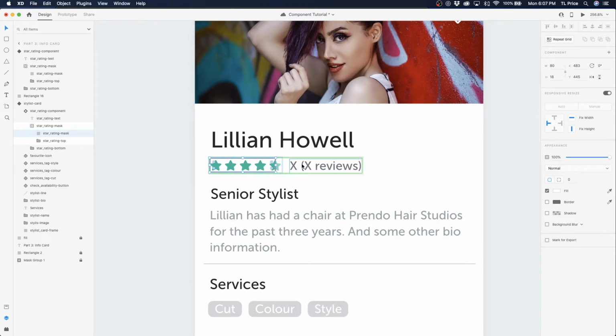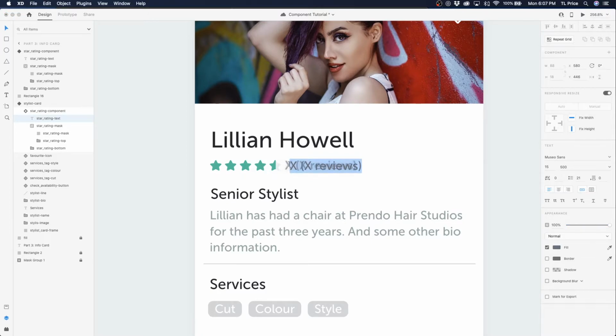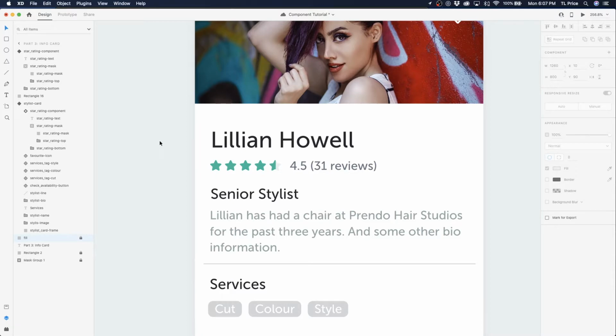And we're going to go about halfway there. She's about a 4.5 rating based on, let's go, 31 reviews. Yeah, she's pretty well liked. And again, we might want to add some hover over here and make it so that you can select your own rating. For right now, we're just going to show what other people have rated.